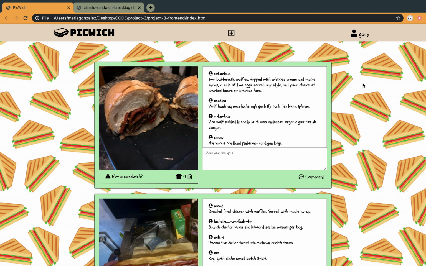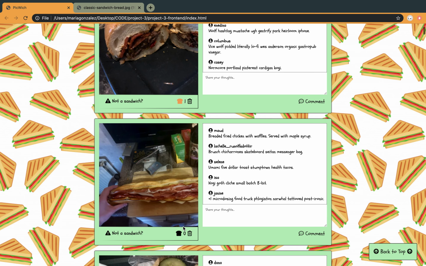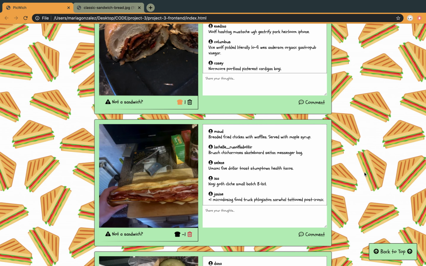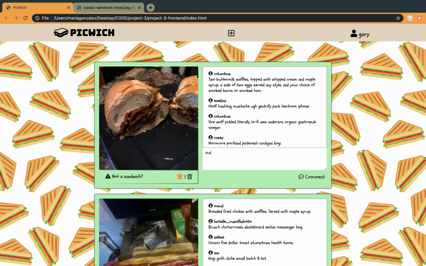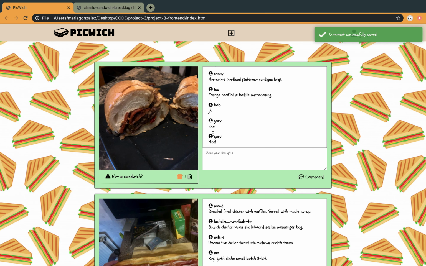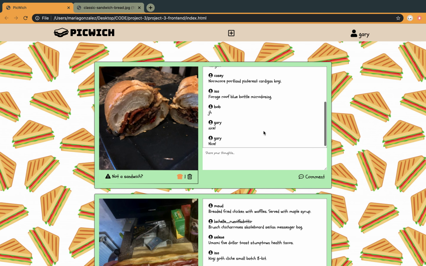Everybody shares the same initial feed. You can like a picture. You can dislike a picture. And you can comment as well. Oops. Comment successfully saved, and we see it at the bottom here. This is me testing earlier.